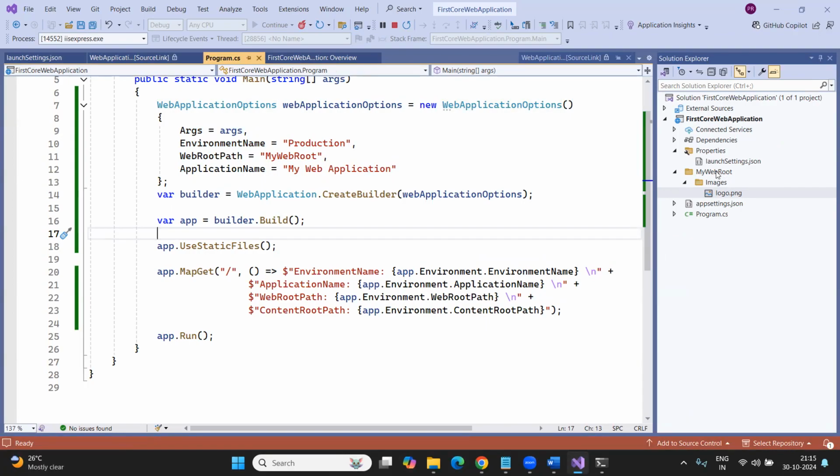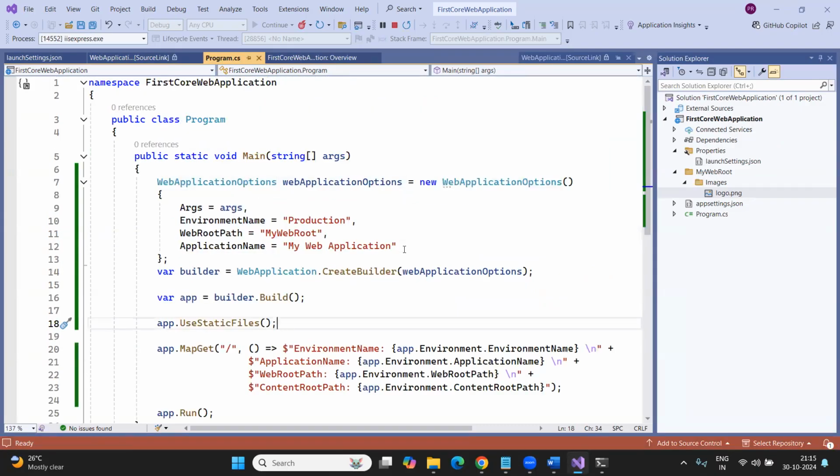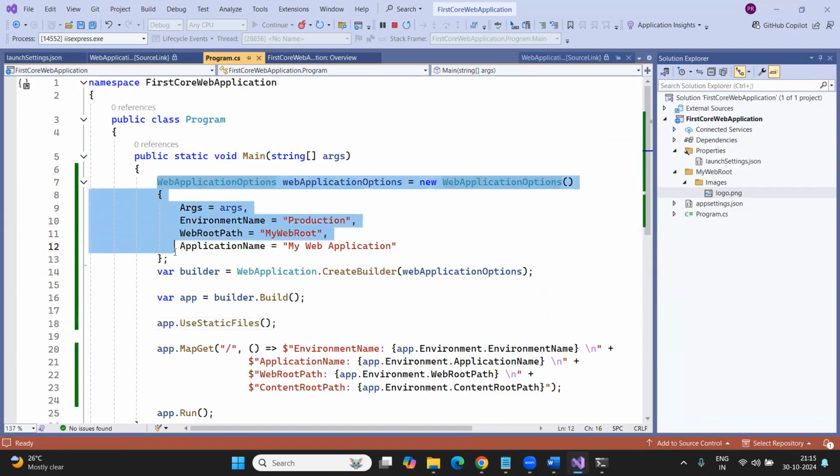So in this case, it has direct access to the root folder. From this web root folder, whatever the folder structure is, that path you need to provide. Understood. Clear, guys? How to customize the web option class? Is that clear?